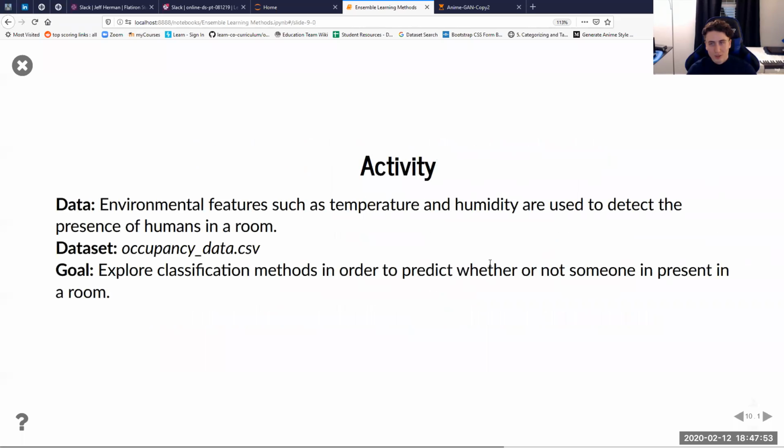Okay, so this stuff makes a lot more sense once you start using it and see how these models work, how they improve things. So we're actually going to go into an activity now. In this activity, you're going to take in a data set. It has, I think, like 5 features maybe. It's basically different environmental data points about a room, like temperature, humidity, stuff like that. And then the target class, what you're trying to predict, is whether or not the room is occupied. So whether or not there's humans in it.